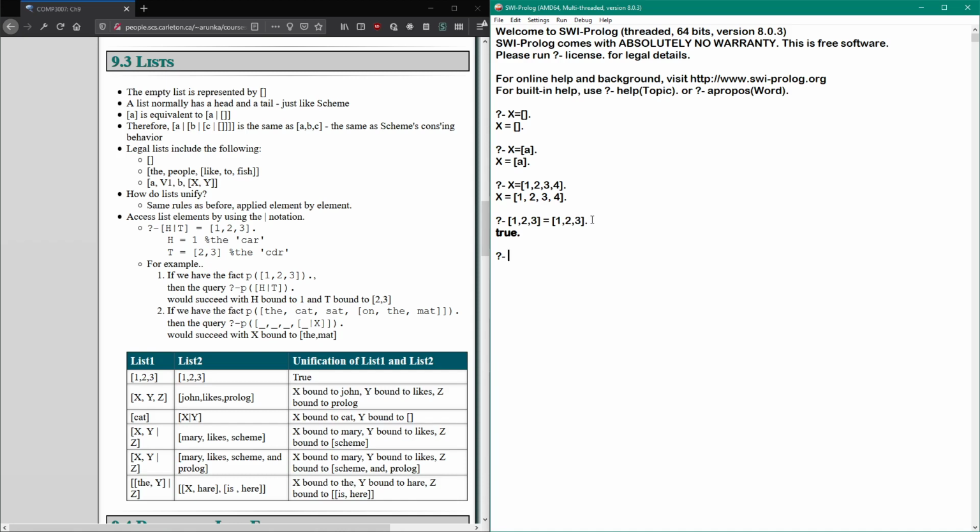We can also deal with variables in our list, so we can say [X, Y, Z] will unify with the list [1, 2, 3]. And again, that's true term by term, so arity 3, X unifies with 1, Y unifies with 2, and Z unifies with 3. So we get the unifier X=1, Y=2, Z=3.